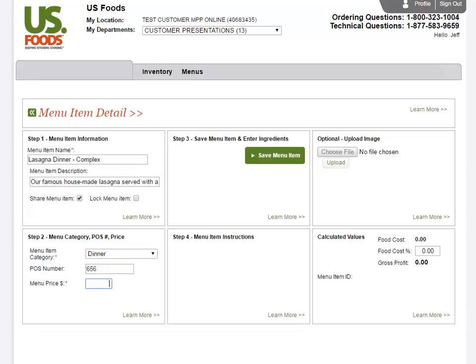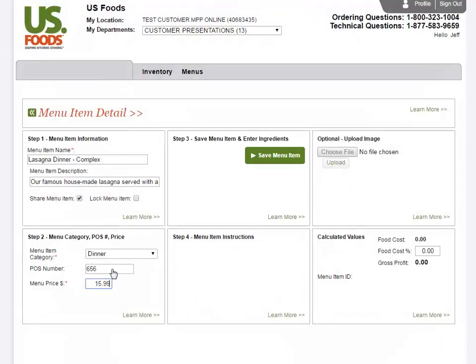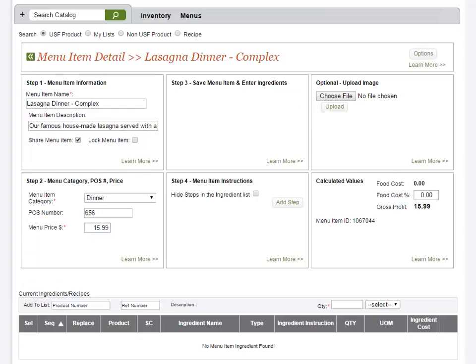Next, we will enter the price at which this item is sold. The selling price of our lasagna dinner menu item is $15.99. Finally, in Step 3, click the green Save Menu Item button to save the header and enable the adding of ingredients. Now that the menu item has been saved, several changes can be seen on the details screen.